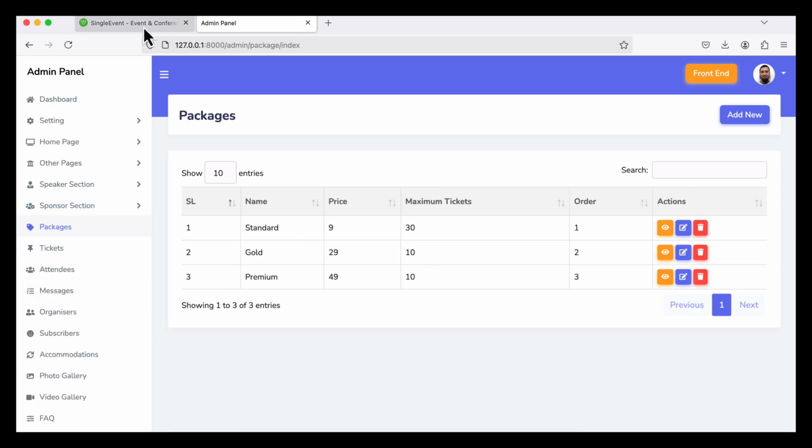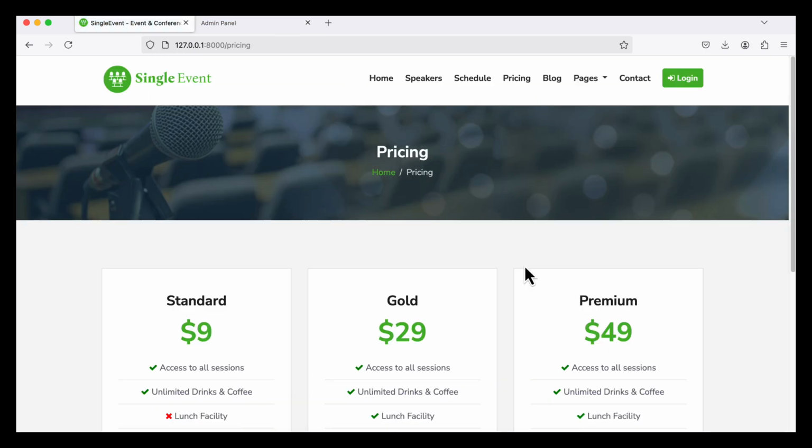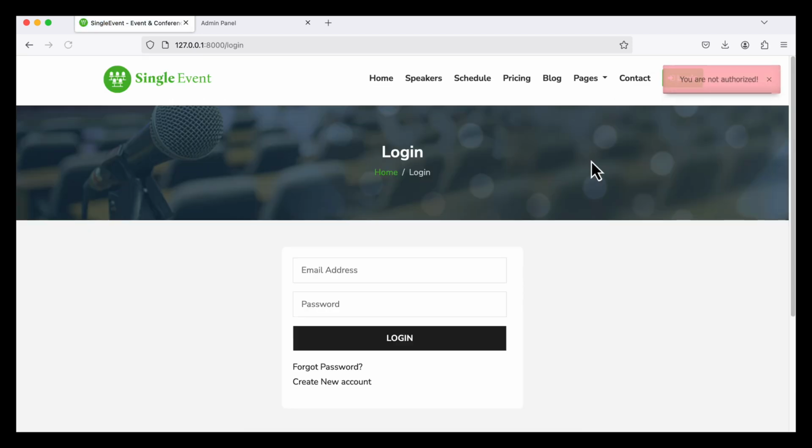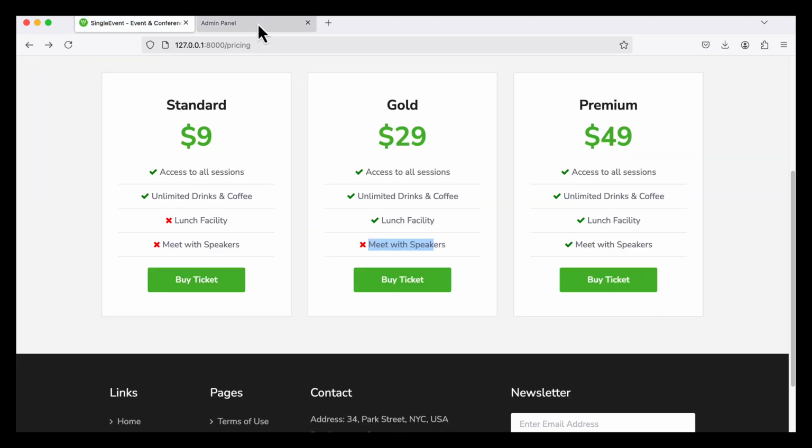There is a packages section. If you want, you can set up the packages. You see this is the pricing. Under a standard package, you will see there are some options enabled and some not enabled. Under gold, all are enabled except this one, and for the premium, all options are enabled. If you want to buy any ticket, you can just click on buy ticket, but you have to log in to purchase the ticket, otherwise you cannot. I will show you that, no problem.